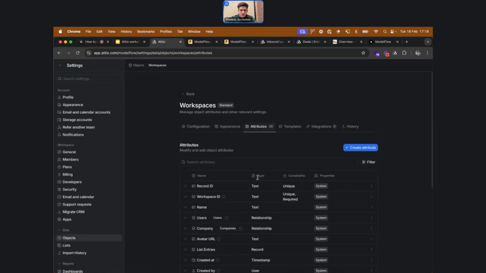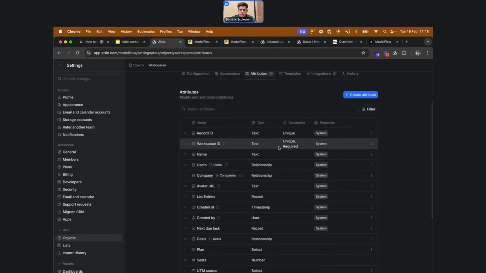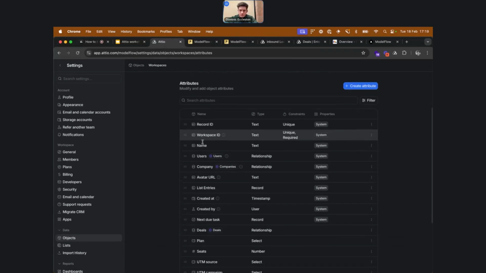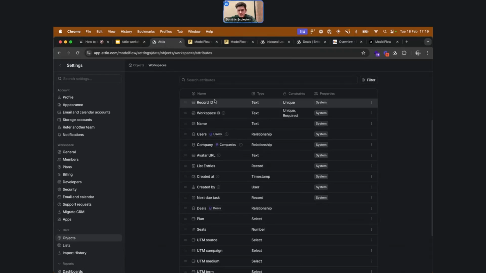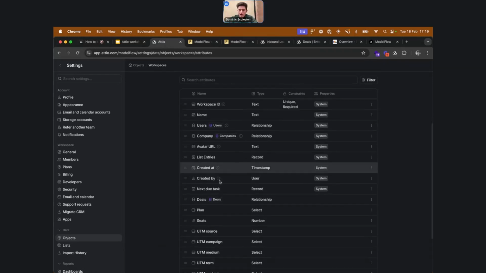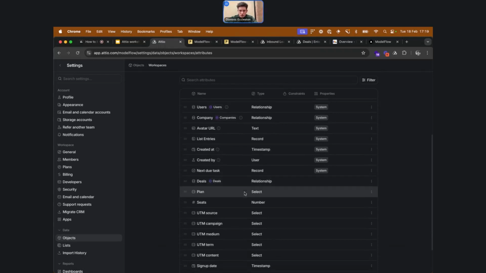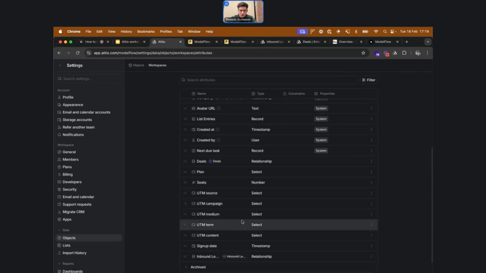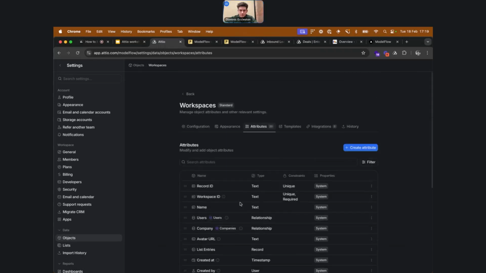So for workspaces, in terms of our required attributes, we've got a required attribute of workspace ID. This is the primary key of this workspace in our database, and this is distinct from the record ID, which is an Attio detail we don't need to think about. And then we've also got additional information that we're tracking about this workspace, such as our UTM params that we're using for our marketing dashboard.